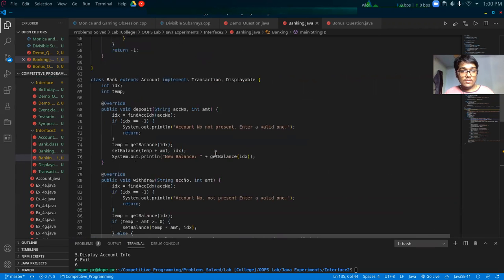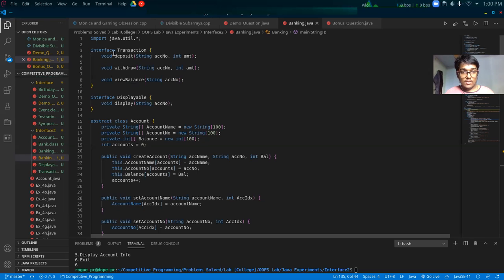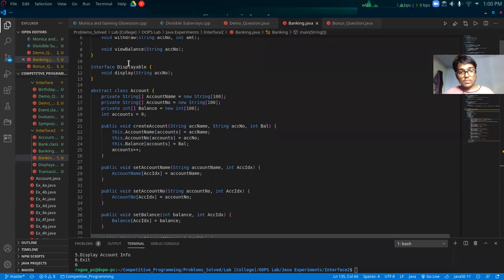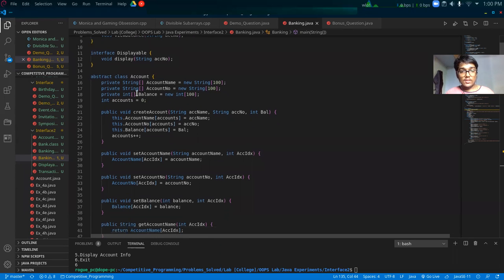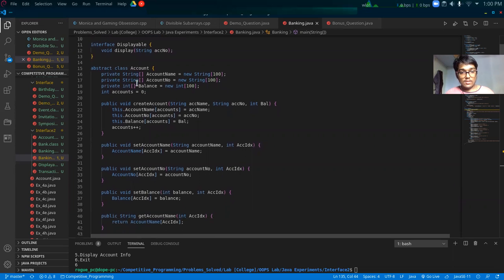Let's go through this fast. As the question says, I made an interface with these three methods. Then I made one more interface called display with this method. Then I made an abstract class. I have this private string array called account name to store all the account names present. Then I have this string array account number, where all the account numbers are stored.